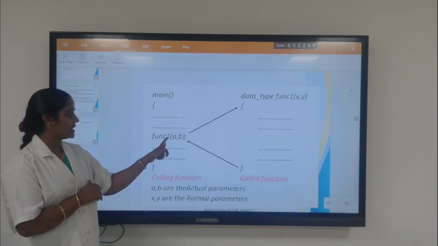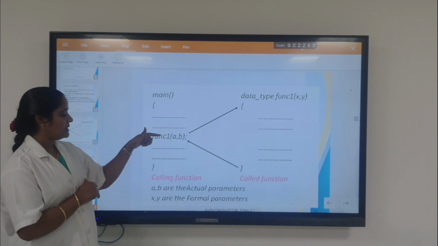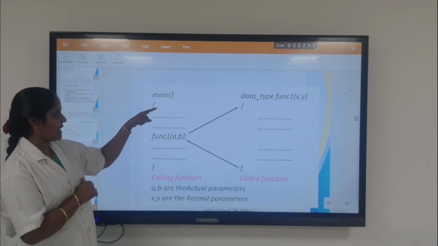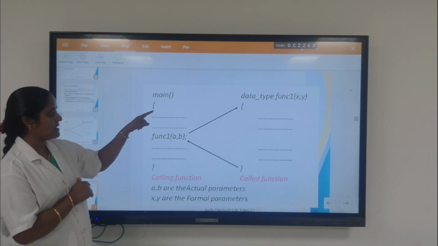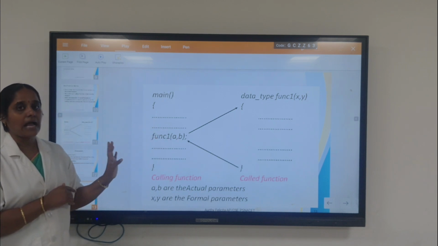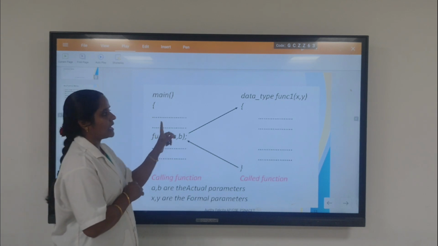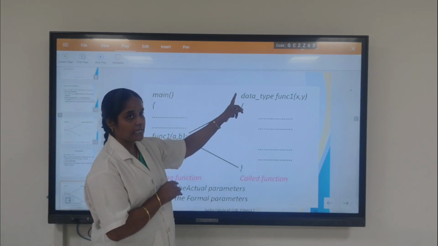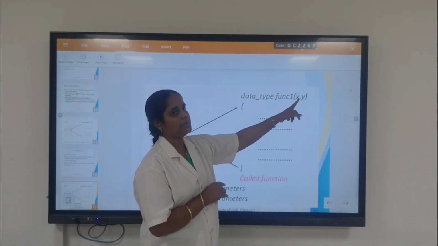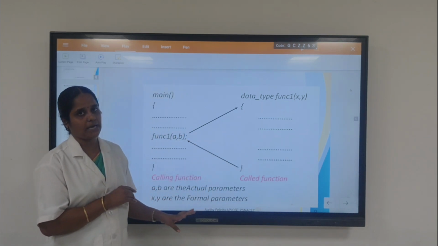And at this point, we are calling function 1. And inside the function call, we have specified a comma b, right? These a, b have been specified in the calling function, so a and b are the actual parameters. Whenever the function is called, the control is transferred here, and in the function definition, we have specified x and y. So these x and y are the formal parameters.